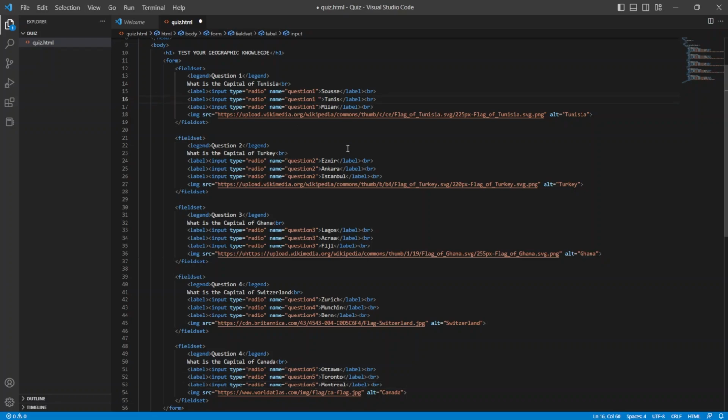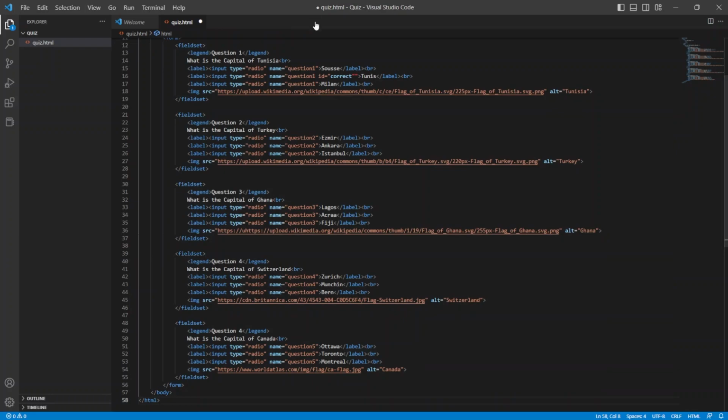Now let's write ID correct. Write ID in the correct answer. Let's remove this. Add that. Okay, correct. Go to the other question. It's Ankara. ID correct 2. Correct 3. Correct 4. And correct 5. Okay.